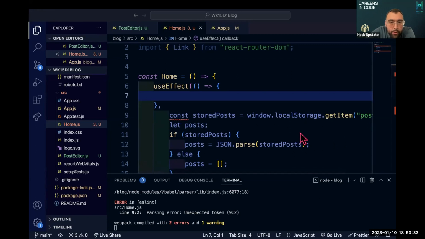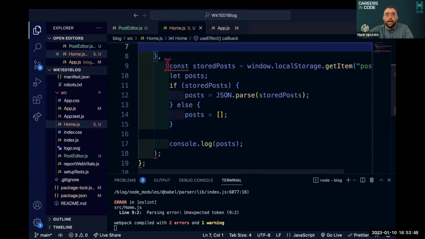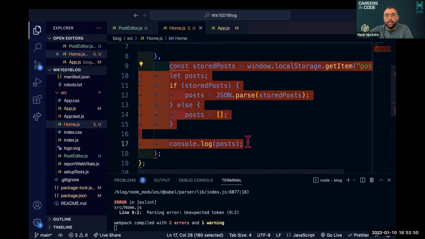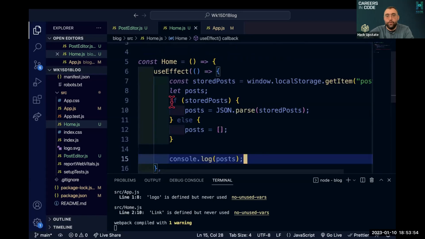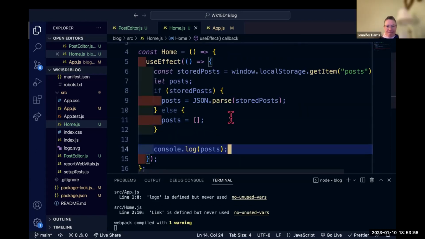Let me request remote. And so what we've got going on is in our use effect right here, what is supposed to happen when the page first loads is supposed to be inside of these curly braces. So everything that you copied and pasted over from our vanilla JavaScript is supposed to be inside of here. I think everything else should be good from there.